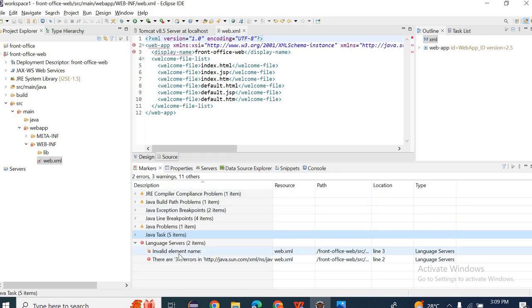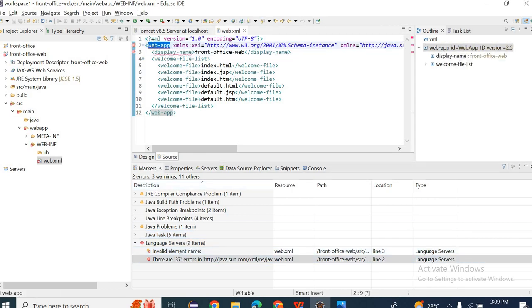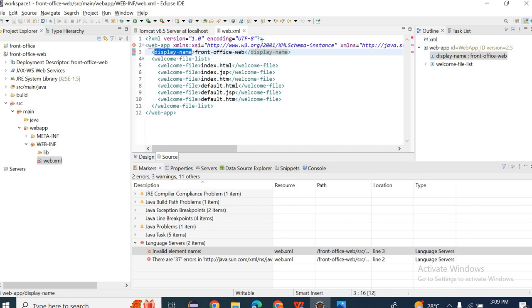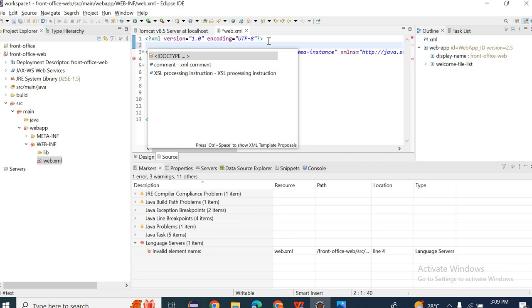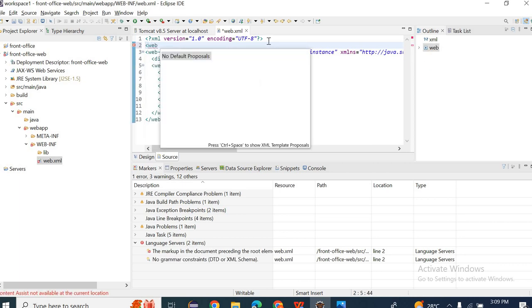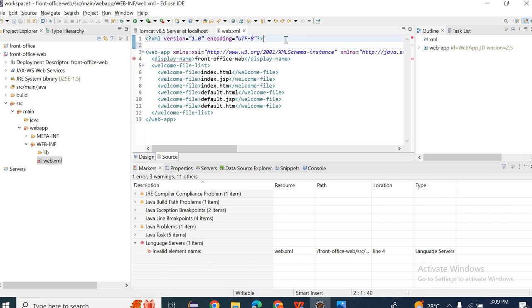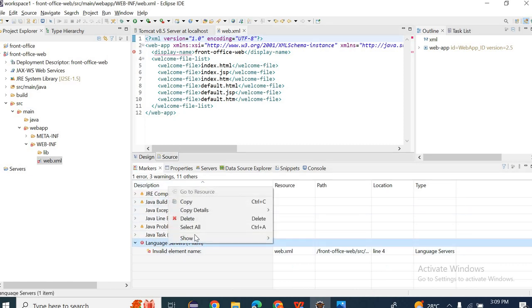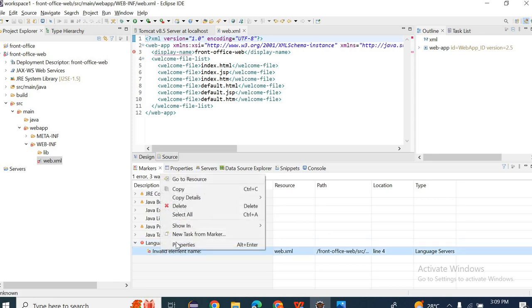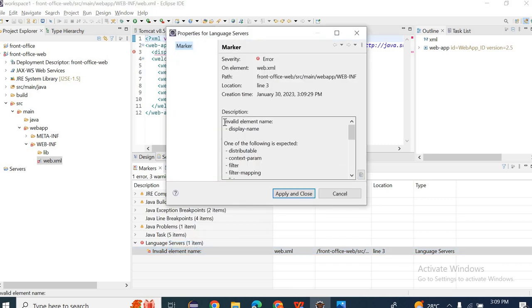Now we can see there is a display name error in web.xml. To resolve this, I'll go here, click, and open Properties. We can see it says invalid display name.